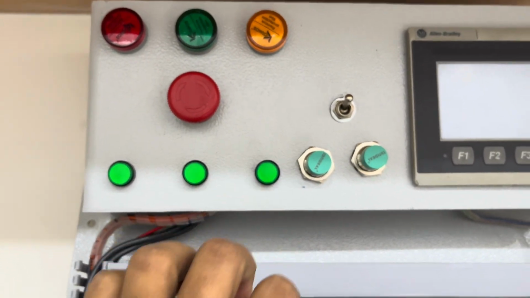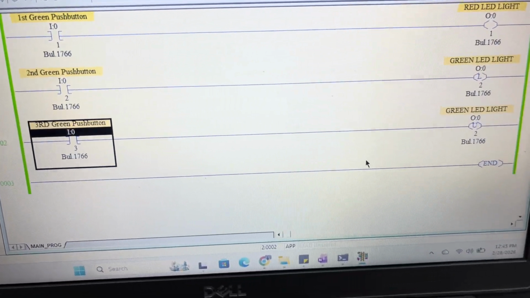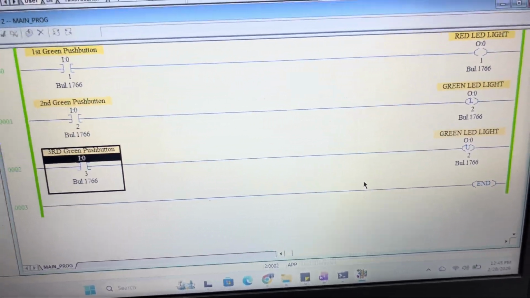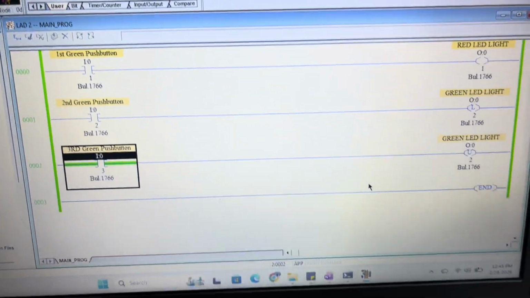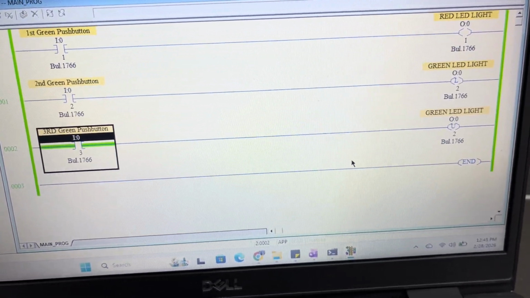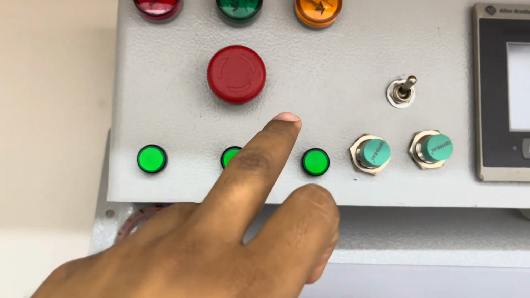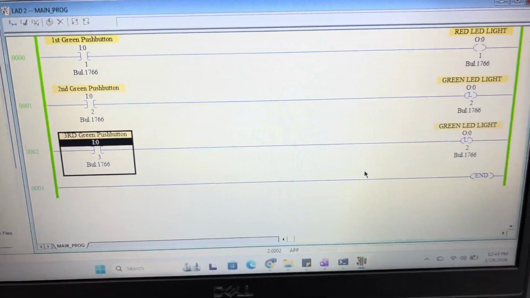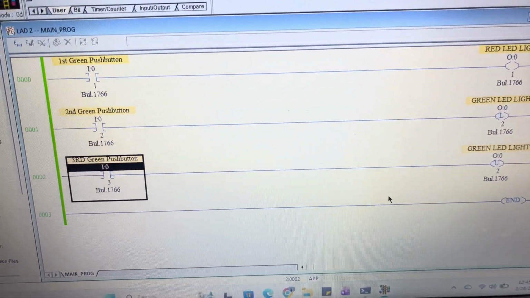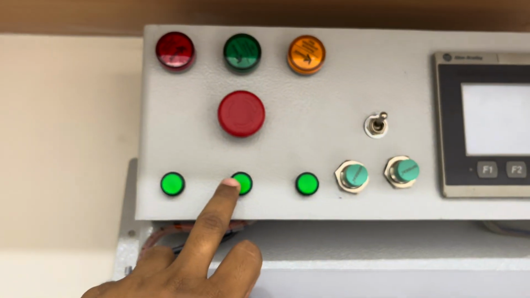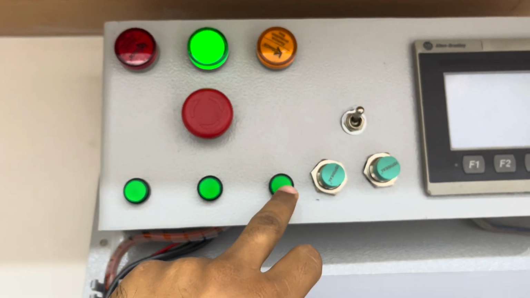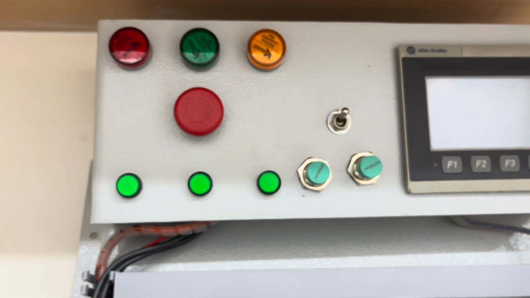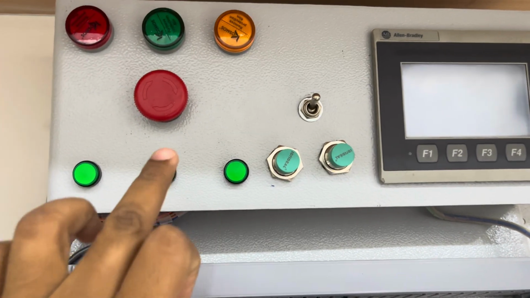See, it is released. My output is also off, right? If I press this again, nothing will happen. See, it is already unlatched. Now how can I turn on output 2 once again? I need to turn on this. If I press this and release it, my output is on. If I want to stop, this is the stop push button.